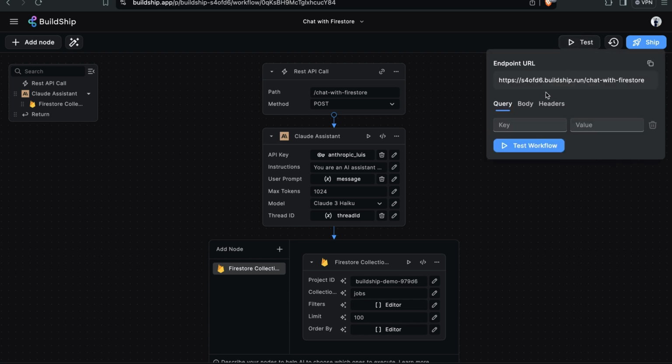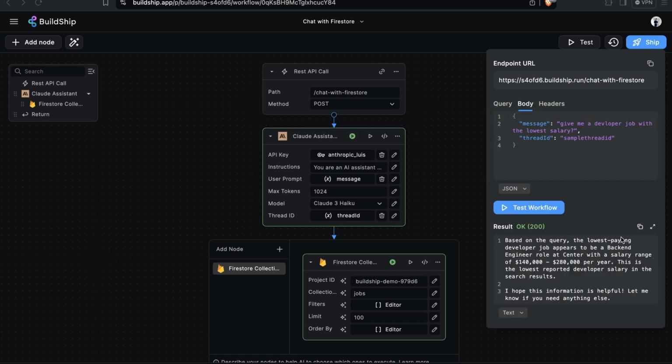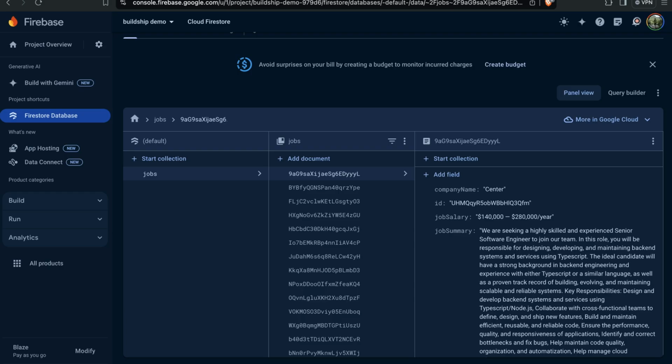We'll go to Test, Body, and here we're sending a message to our assistant. Give me a developer job with the lowest salary. We'll test the workflow, and shortly, we get back a response from our assistant with the answer to our question. And what's interesting is that the assistant was able to use all the data inside of our Firebase database to give us back an accurate answer.